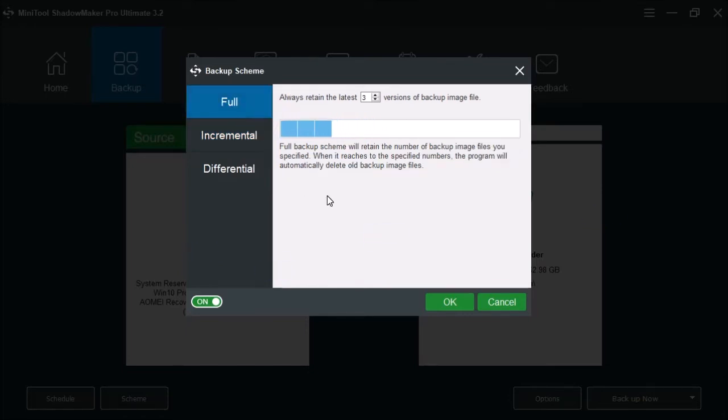Now, the reason for this is because since this is the first backup, you want to make sure every single piece of data is on the drive backed up. As far as the incremental and differential is concerned, I will explain those later on in this video.